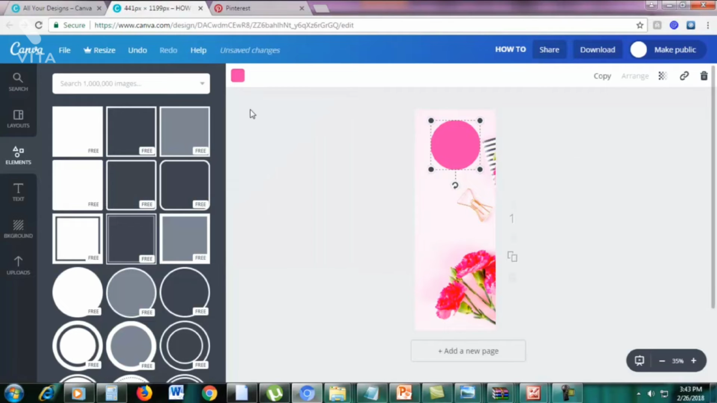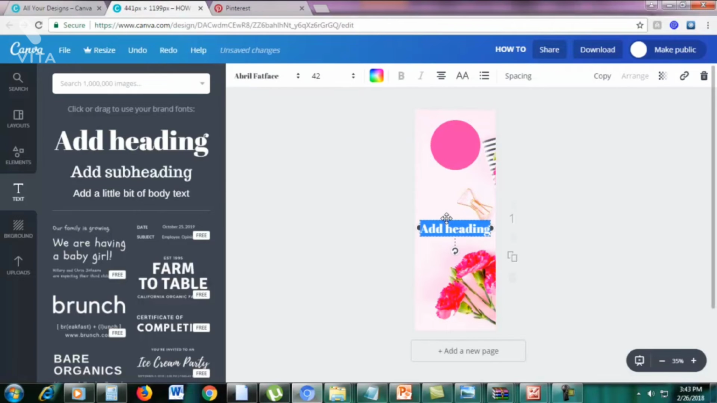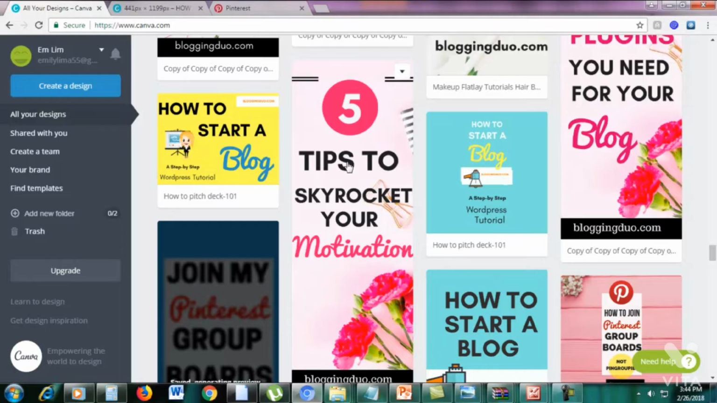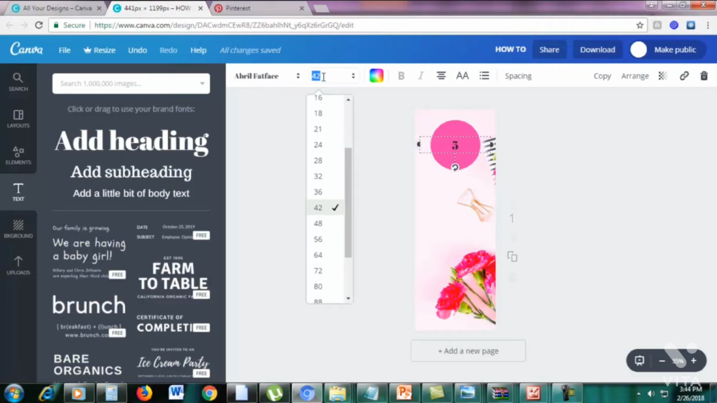Now let's go to the text section. Click here on the left side, click text, and then click add heading. There's going to be a heading here. Drag it onto the circle and put the number 5, because we're copying this: 5 tips to skyrocket your motivation. We want to make it bigger, so highlight the number 5, click the font size, and make it bigger.